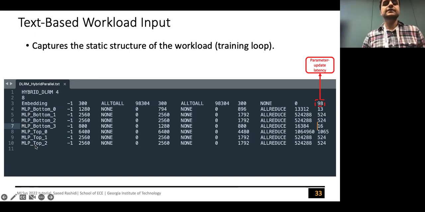So, as I said, this basically tells ASTRA-sim what type of compute and communication operations this layer has, and the order of these compute and communication operations is dictated by the training loop that is a part of the workload layer. So the training loop reads this information and then executes these compute and communication operations in a specific order.